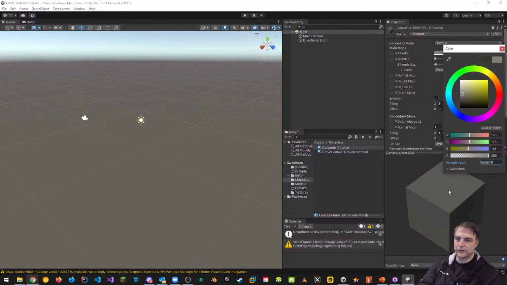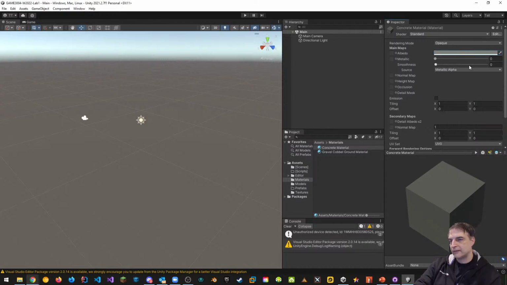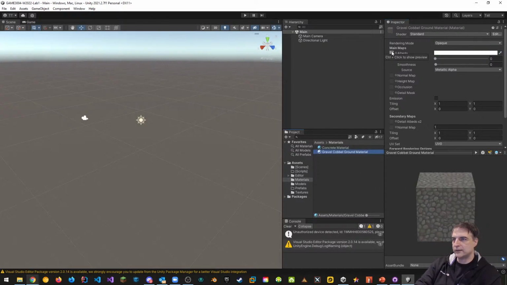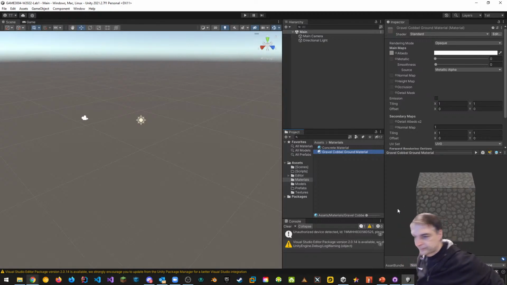Now you can see that the color is correct. Press Enter and close it off. That's the correct color for my concrete material. Sometimes Blender does that, so don't worry. We do see on the gravel cobble material that there is a texture. The texture that we brought in is connected to the albedo color, which is good. This is the texture that's connected here. Okay, cool.